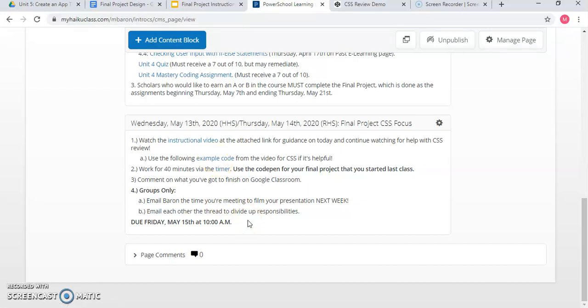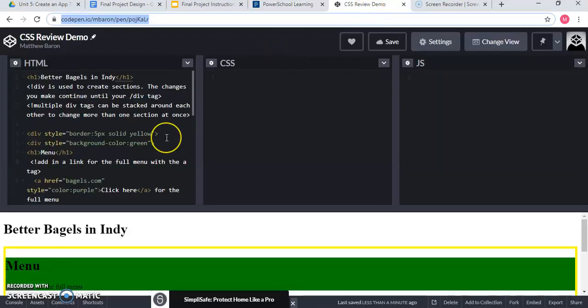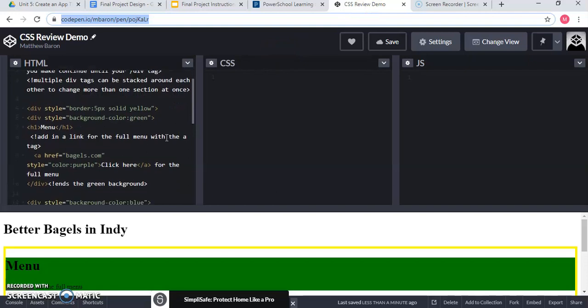I'd like you to work for 40 minutes before Friday at 10 a.m. If you feel good about doing this, you're welcome to go ahead and start. If not, I'm actually going to start demonstrating some of the CSS things that we've learned earlier this year.